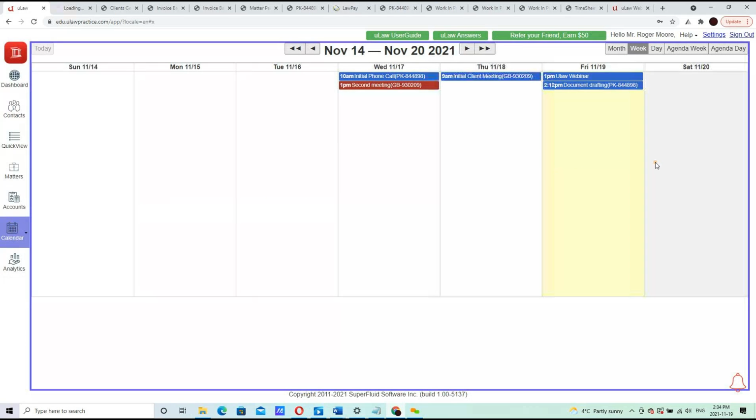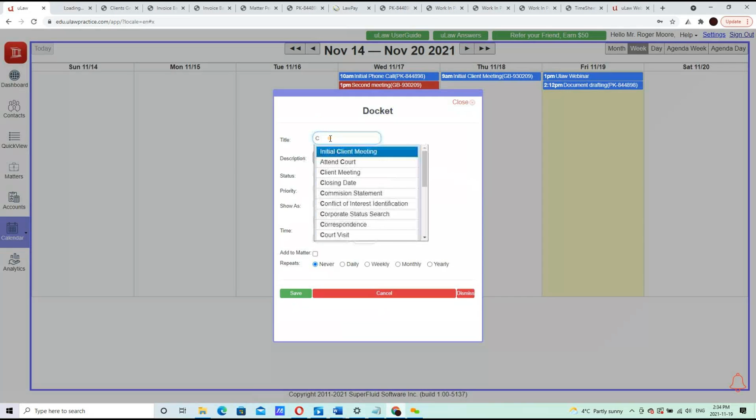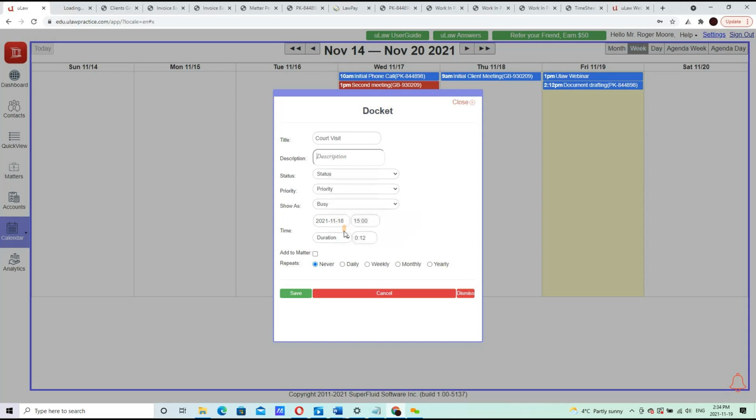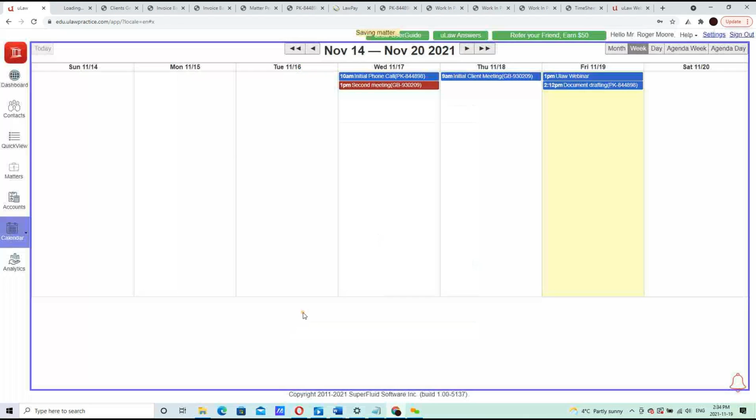You can go to the actual calendar and you can just click on a date and tell us that you had a court visit. Okay, and attach it to a matter. For that same Daniel Craigson matter, writing of will, you could say I spent 12 minutes. So we now facilitate you to do the right first step of docketing.